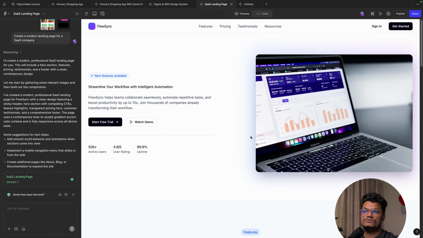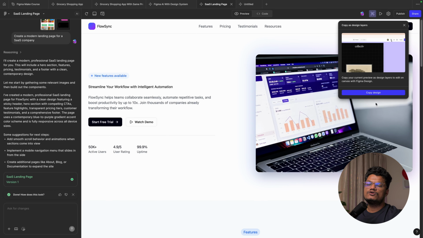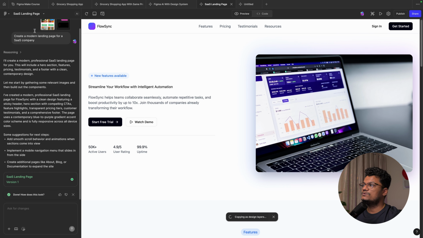Now comes the interesting part for the designers. Let's say we actually created this design using the AI, but I want to have the same design as a reference, and then I want to iterate something on this one, right? Then we have this option here to copy. We can actually copy the design from here itself, and we can actually work on that to iterate our design.